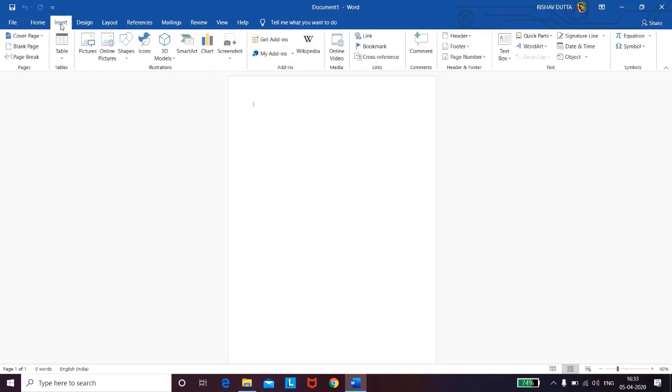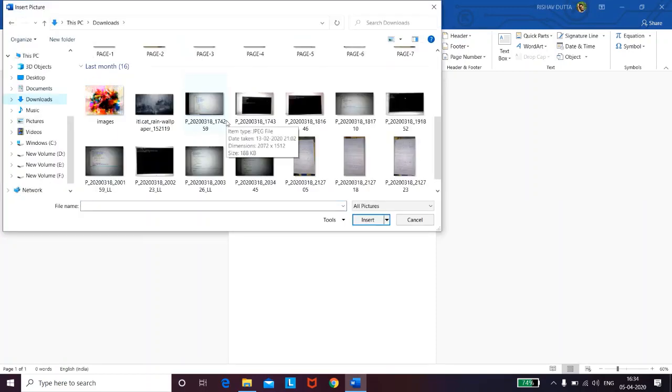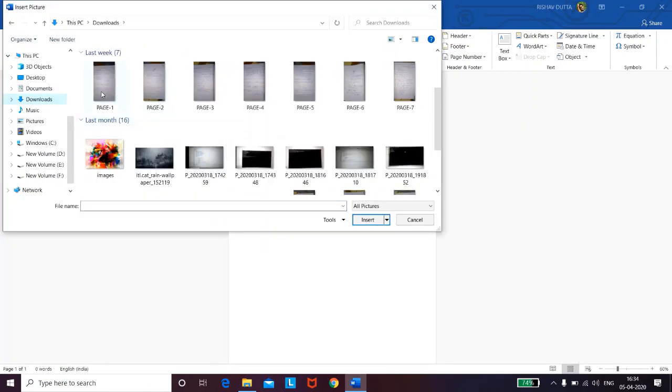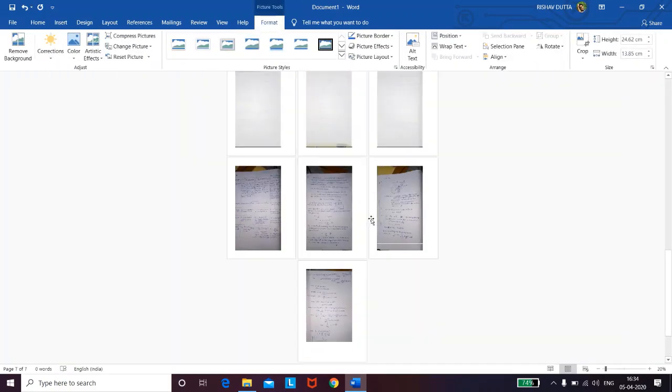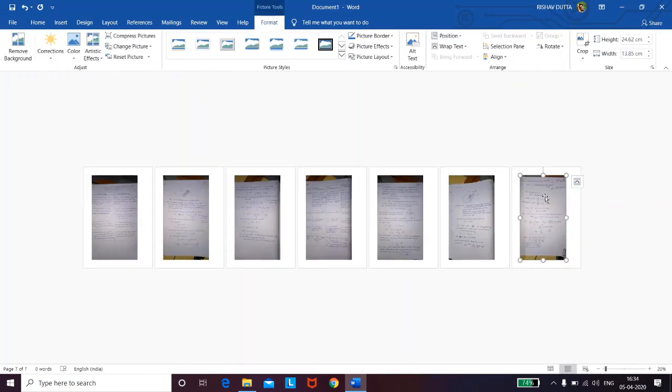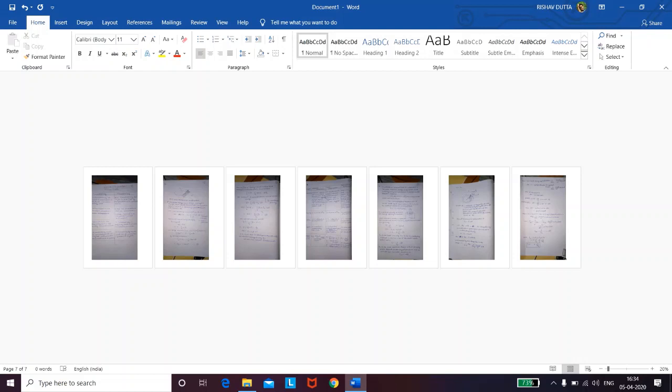Then go to the insert option, and I have added some pictures. So I have to add all 7 pages. So I have added 7 pages. Those 7 pages. Now I have to create the PDF.